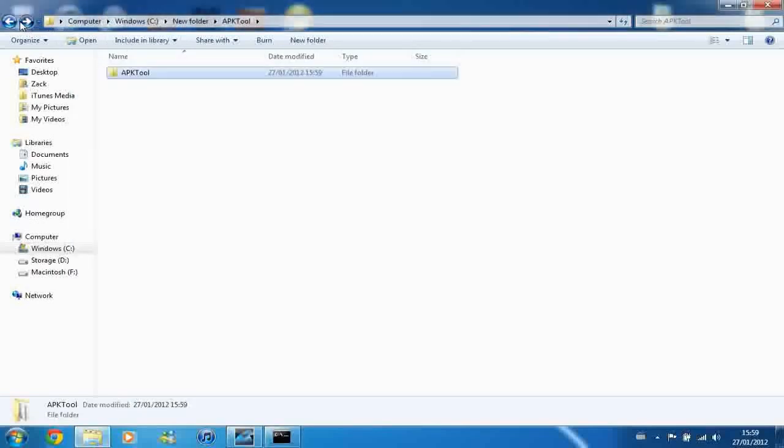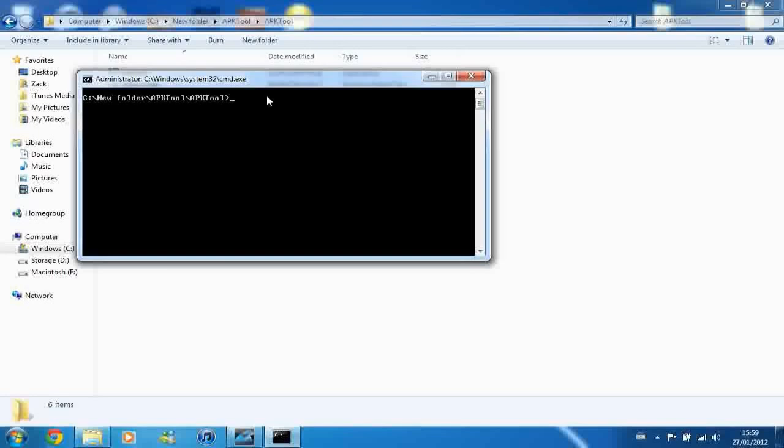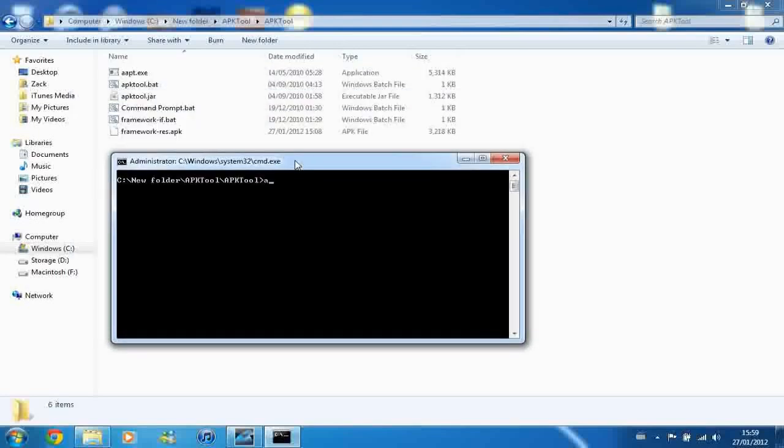And you want to type in apktool if framework-res, so the name of the APK file that you just moved in: apktool if framework-res.apk, and it installs the framework to your user space.